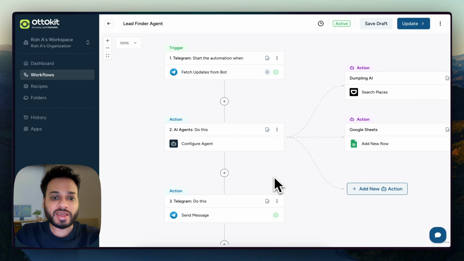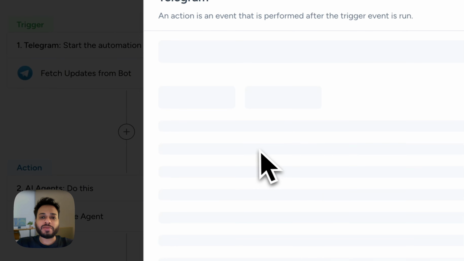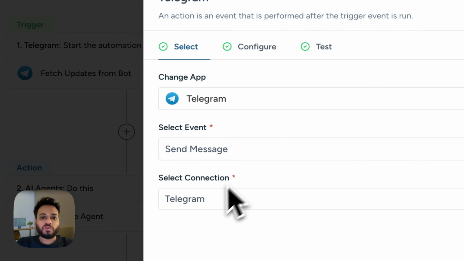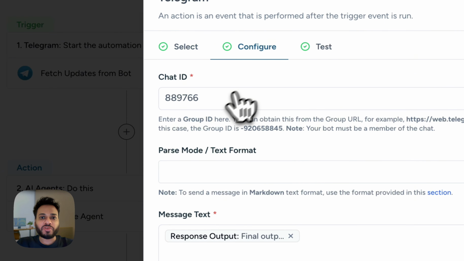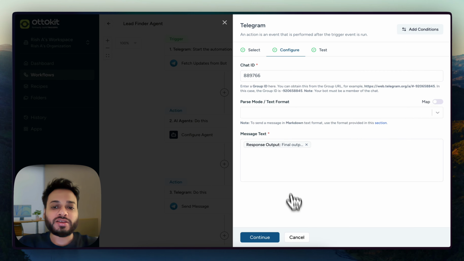For that, we again have to go for the Telegram action because we want to get informed or notified on the same Telegram chat that we used to send this initial message. So for that, I'll again add a Telegram node, and this time I'll select the event as send message. I'll use my Telegram connection and then I configure the chat ID. Now, where do you get this chat ID?